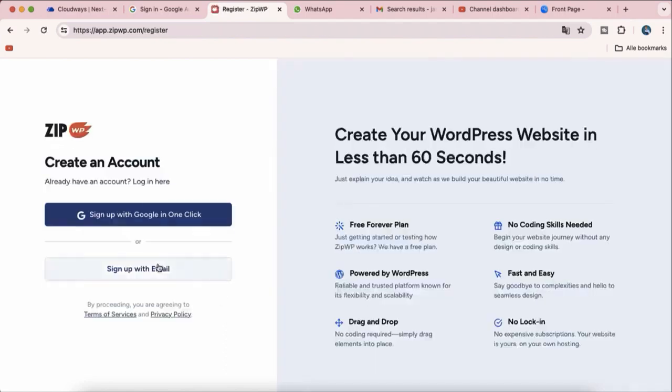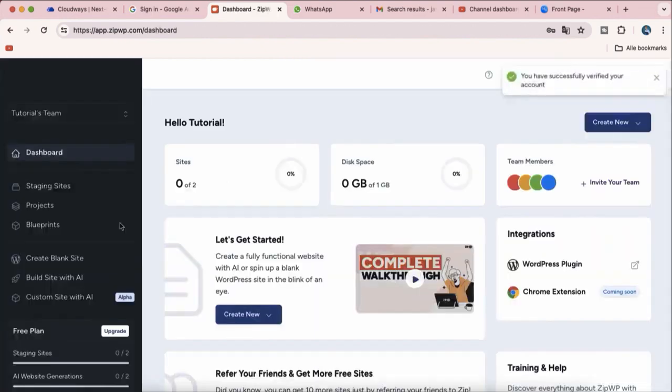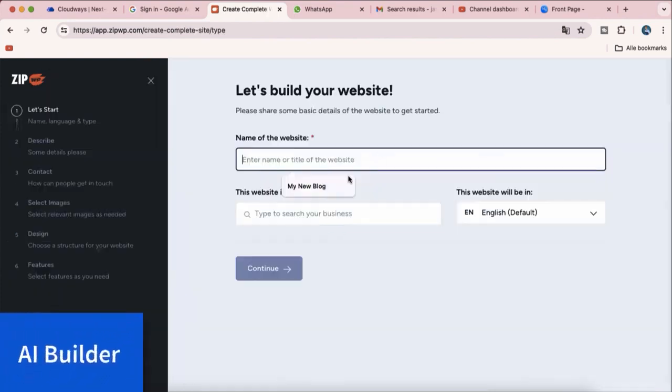And welcome to Zip. Use my code to verify this. And when we have done that, you will be directed to Zip. So, okay, congratulations, you're just a move away from your first website or your second website.